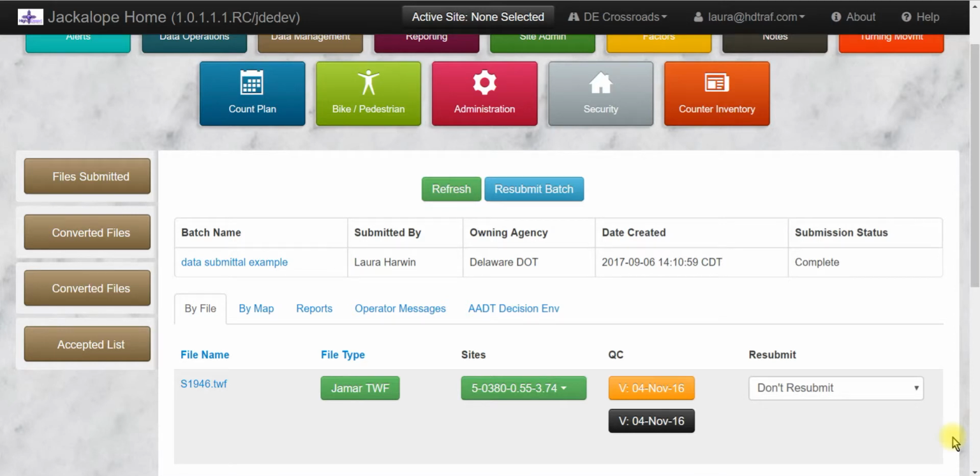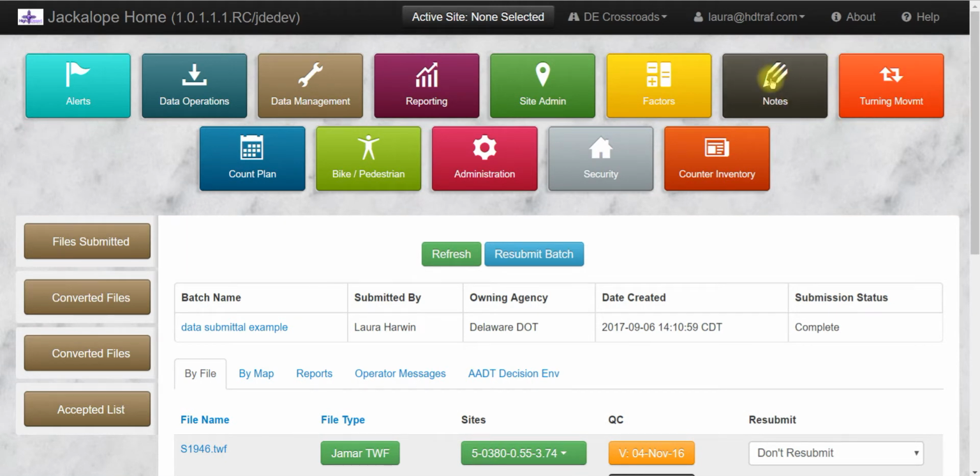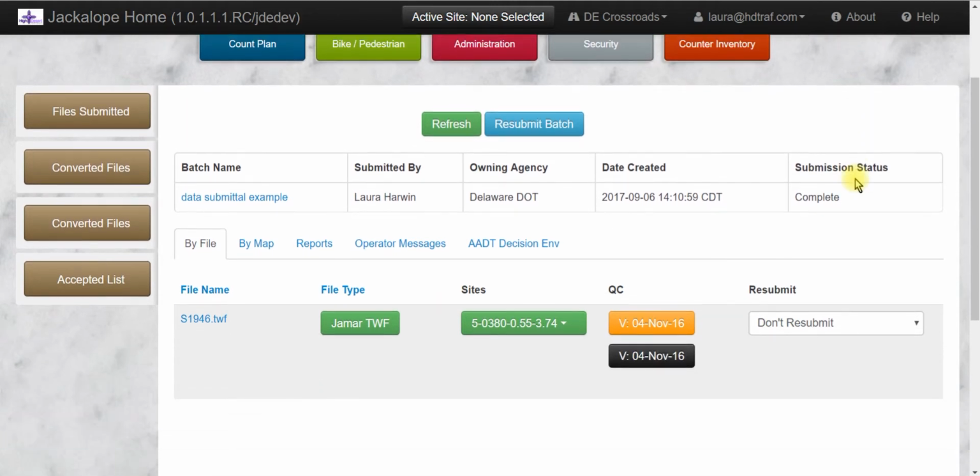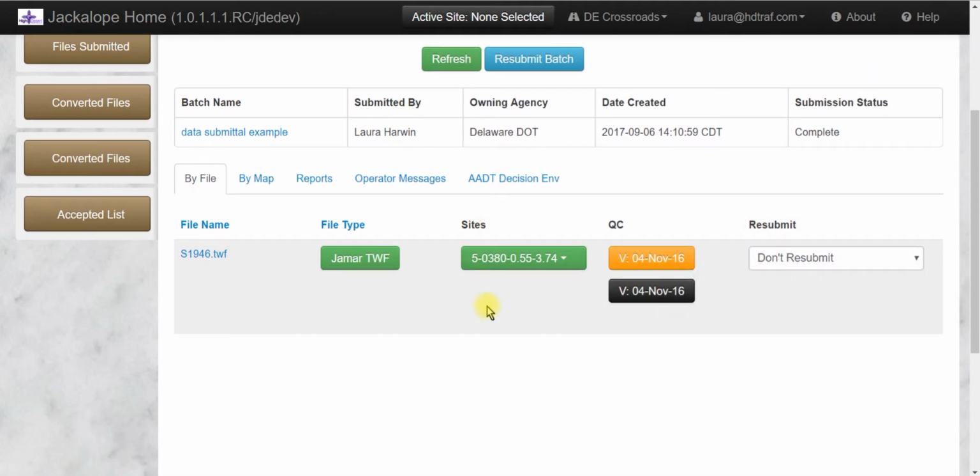In this video, I will teach you how to purge data, in other words, create a purge note in Jackalope. There are two ways to create a purge note. One is through the Notes tab, and one is when you're directly working with data.